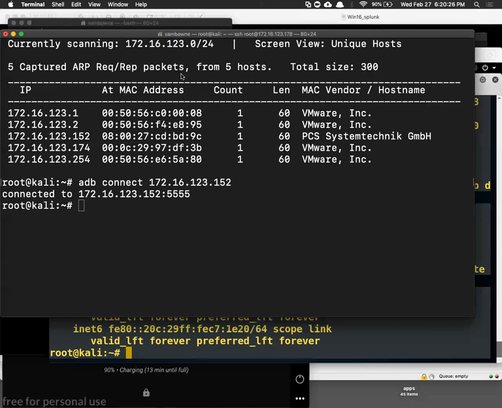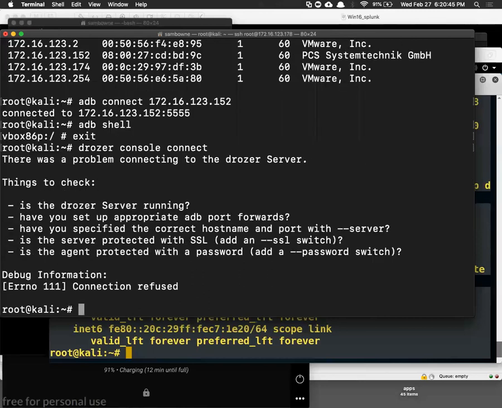Anyway, so now that I'm connected, I could do ADB shell and get a shell on the Android device and execute commands. But what I want to do for where we are now is use Drozer. And I can't run Drozer yet. There's a command to start Drozer: drozer console connect. When I do it, it doesn't work.